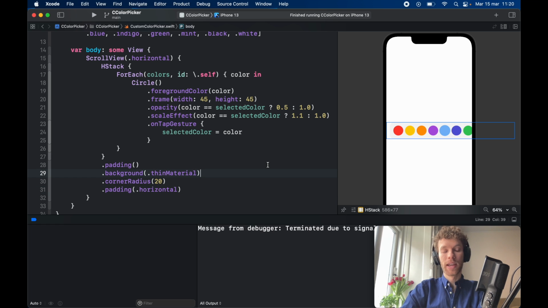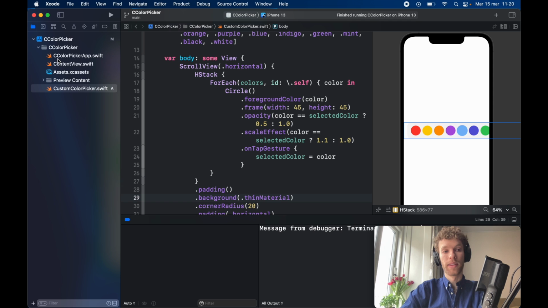So that takes care of creating the custom color picker. And as you could see, it really took nothing to do it, and you can add as many colors as you want. But let's go ahead and use it in the content view.